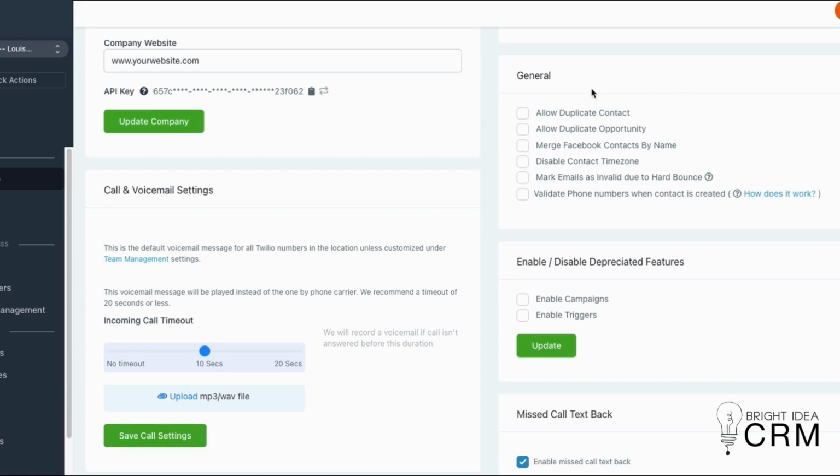Now, on the other side of the page, we have some other settings that you can customize, like allowing duplicate contacts. One of the things that you may want to do is to allow that depending on your business. Kind of go through and look at these individual settings. We've got allow duplicate contacts. Sometimes you don't want to select that because when you're sending out emails and so forth, people can get multiple emails if you have duplicate contacts. So you can go through and select which ones you want. You can also do the same thing with opportunities.